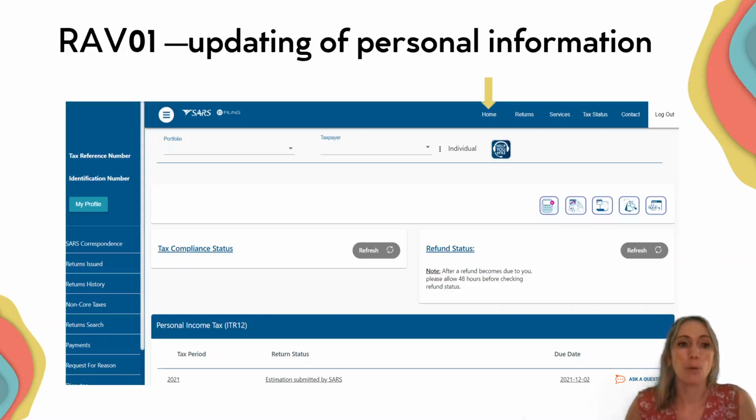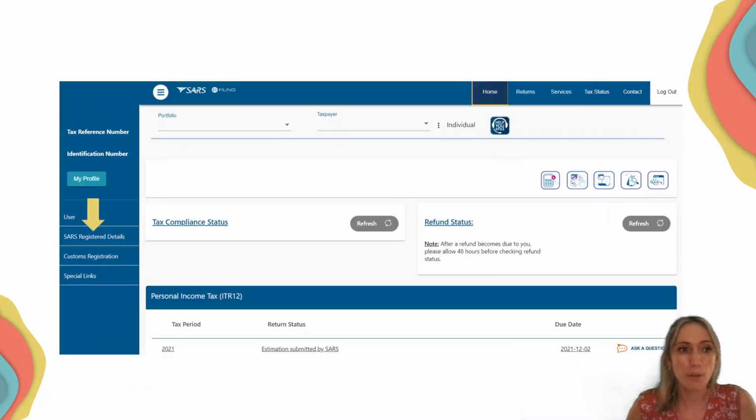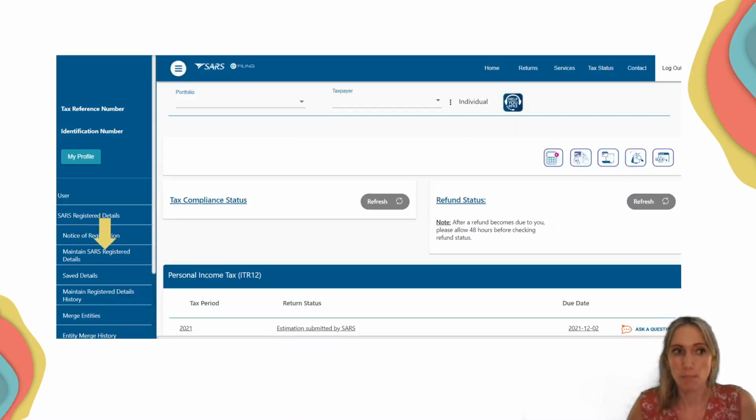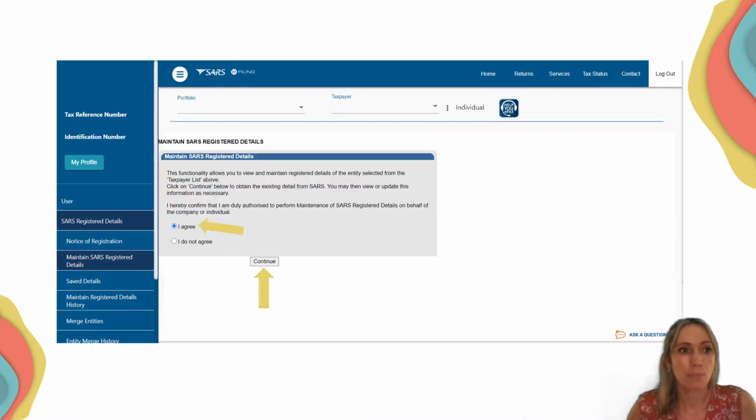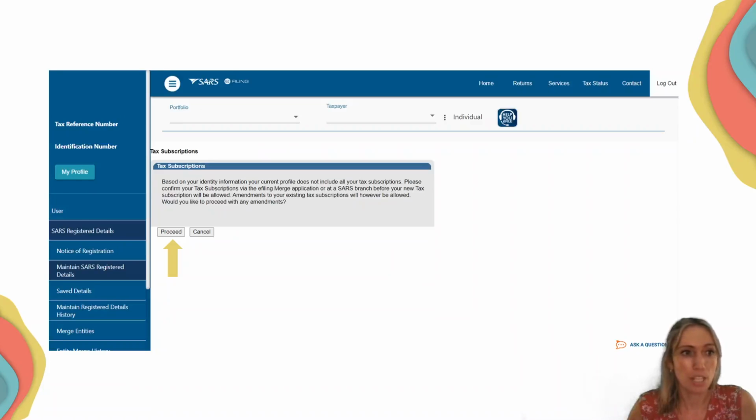You'll click on the home button at the top as indicated by the arrow. You'll go onto the left hand side, there's a tab saying SARS registered details. This is the details that obviously SARS has on their system. You'll go down to the maintain SARS registered details and you'll say you agree, you have confirmed that you want to perform. So you're going to press yes and you're going to press continue and proceed.